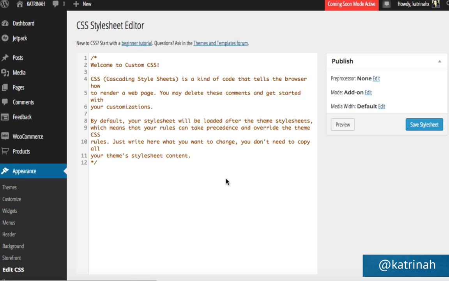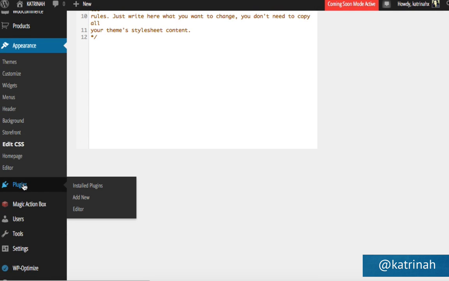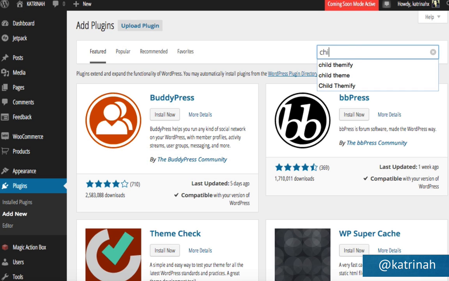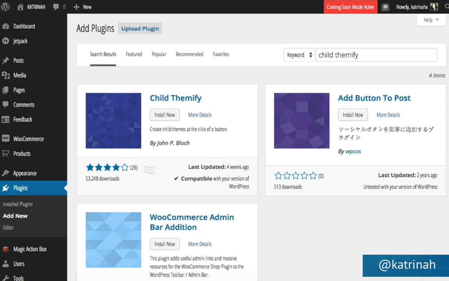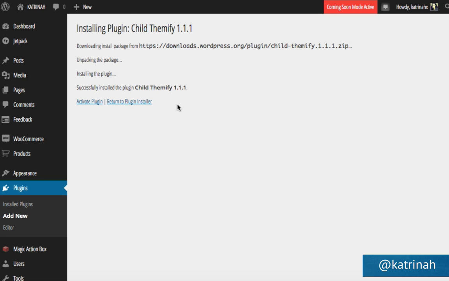So I prefer to create a child theme, so we're going to do that by adding a plugin called Child Themify. This is the fastest and easiest way to create a child theme. So going down to plugins, I'm going to hover over plugins and click on Add New. Then in the search field, I'm going to search for Child Themify. Then on the top left-hand corner where it says Child Themify, I'm going to click on Install Now to install this plugin. Are you sure you want to install this plugin? Yes, okay. And once the plugin has been successfully installed, I'm going to click on Activate Plugin.